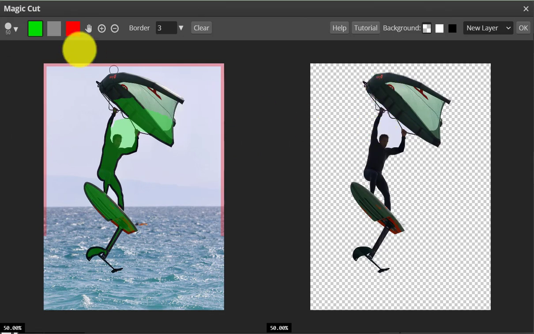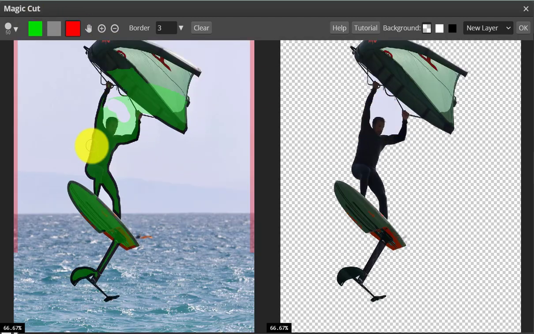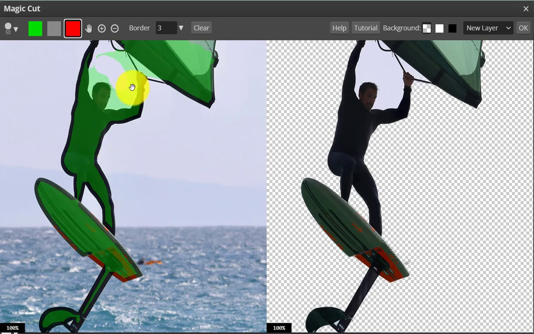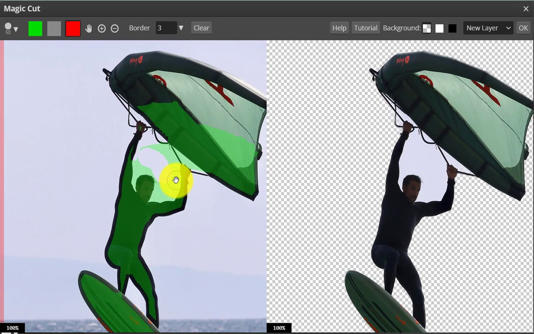Magic Cut analyzes the image, and then what it does is it works out what it thinks you want to cut out, and it maps it as green. You then need to go in and adjust it. So green is for keep. And gray is neither keep nor remove, but you will need to gray out areas that are green or red if you want to change the colors.